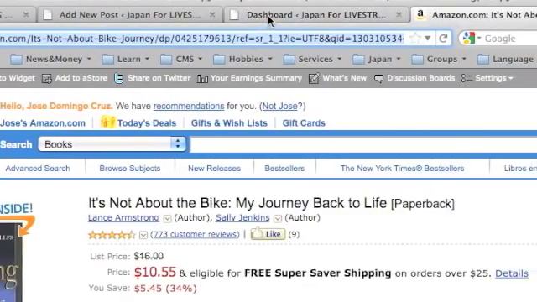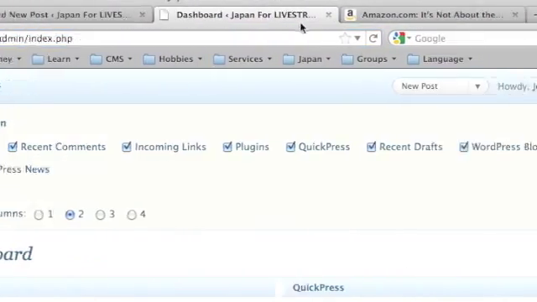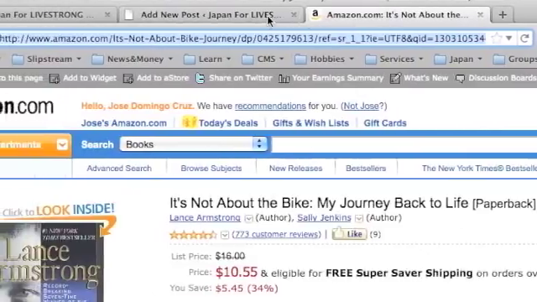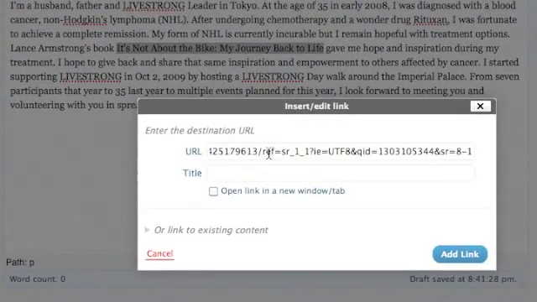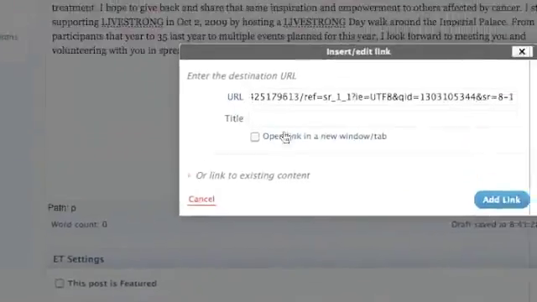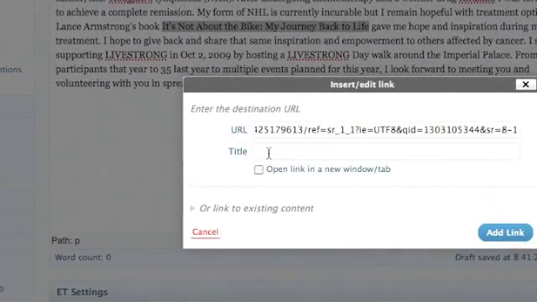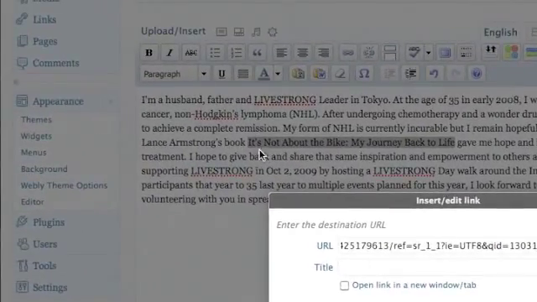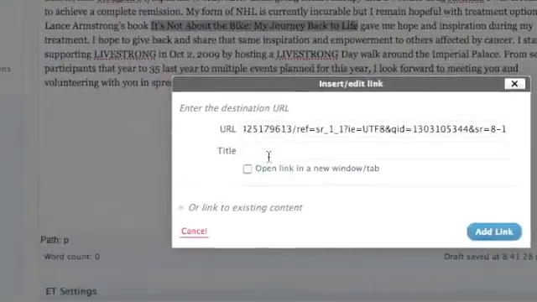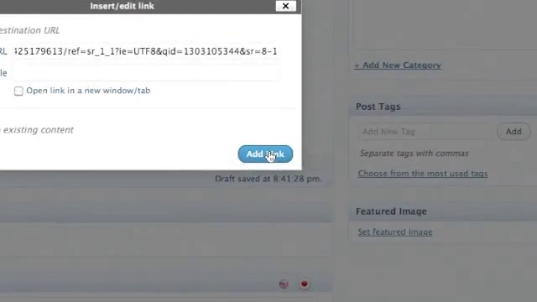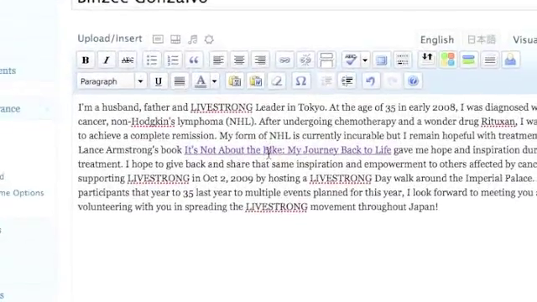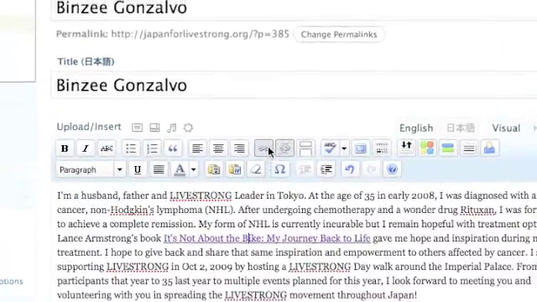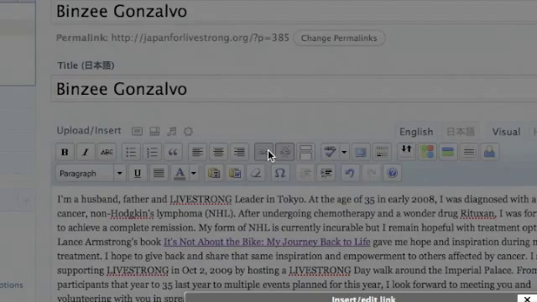Okay, I'm going to go back here to the dashboard. Oops, sorry. I'm going to get rid of this page. Back here to the dashboard. I'm going to put that into the URL. Okay. Now, the title you don't have to put right away, although you really should. But because we've already got this text highlighted, we don't have to put it in right away here. Just click Add Link. And there. Now it's a link. Okay. Click anywhere in the link. Okay. And then you can edit the link.